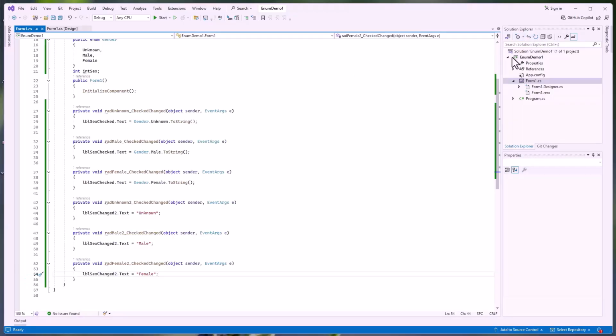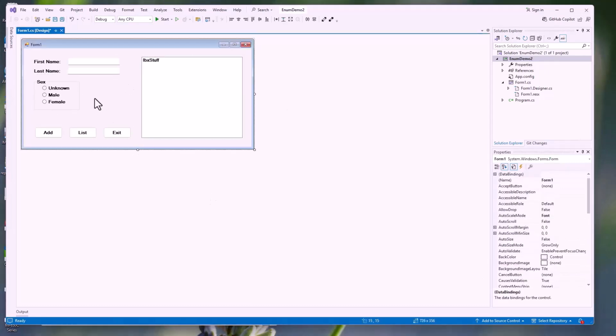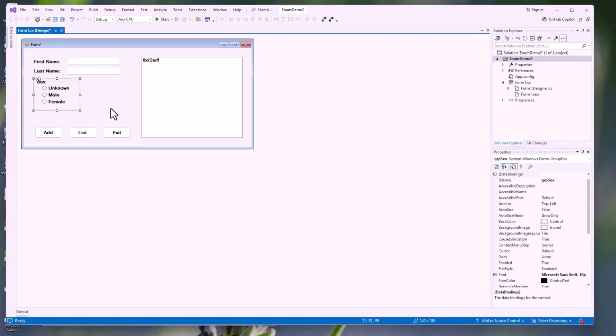So let's go take a look at a different example. We're going to start to use a list and start to compile some properties. I'm going to apply all these things to it that I have tested already on another application, so we get an idea of what we're actually trying to do here. What I've got here is a bunch of labels, first name and last name, which are nothing more than label 1, label 2. I've got a panel here called a group, actually. I used a group called group sex, and it has a label on top of it. But inside it are the radio buttons: rad unknown, rad male, and rad female. I also have a list box called LBX stuff, and I've got the add button, the list button, and the exit button sitting here. All defined: button add, button list, and button exit.